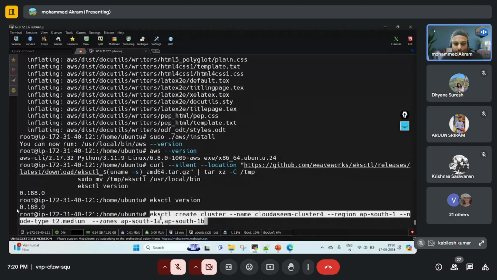So what I'm giving is that I'm using the eksctl create cluster command. The cluster name I'm giving is Cloud Asim slash cluster 4, region I'm selecting ap-south-1, right? Node type I'm going with t2.medium. Afterwards, you can specify based on your application requirement. My application can handle t2.medium. You can give t2.xlarge based on the type of your EC2 instance. And the zones we are giving, ap-south-1a, which is an availability zone in the Mumbai region, and ap-south-1b. So these are the 2 zones, and we will hit enter.